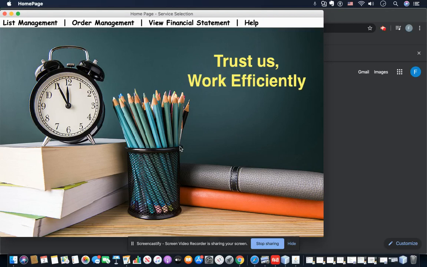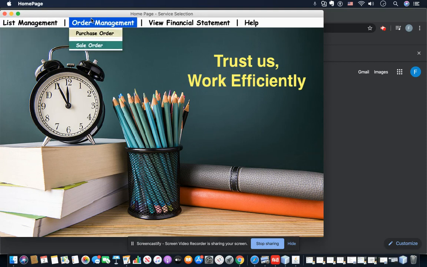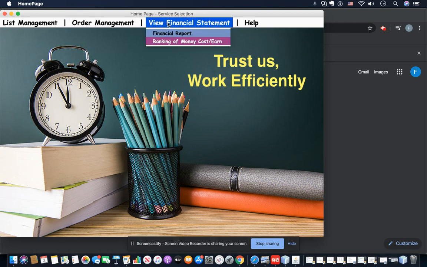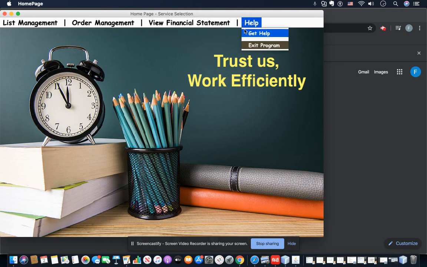Hello, this is my inventory management database, which can manipulate cargoes, contacts, purchase and sale orders, and view financial reports. So let's begin. This is my homepage where you can easily choose which service you would like to work on, including list management with contact and cargo lists, order management with purchase and sale orders, viewing financial statements with financial reports and ranking of the money cost and earn, and you can access the help frame to get help or just exit the program, which achieves my first success criterion, which provides a user-friendly interface with no fancy components.